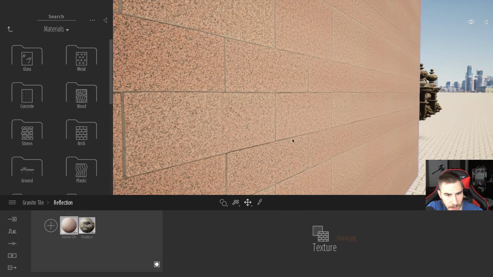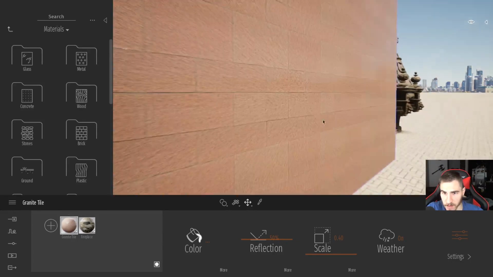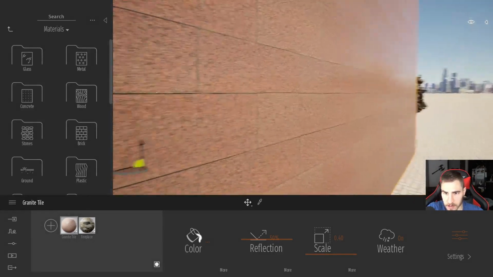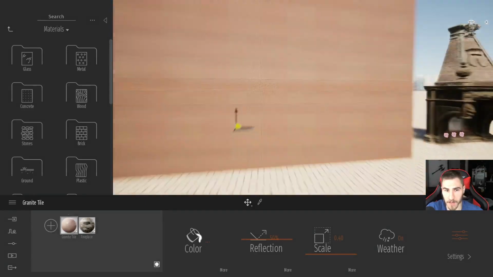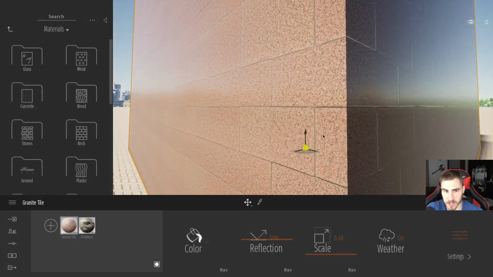And again, always remember that by default, our reflection will be 0. But if you want to actually take the reflection values from the roughness map that you just imported, you need to set the reflection to 50. And there we go. We've got the reflections that show up in our roughness map by default, which does look really good. There's nice reflections here.